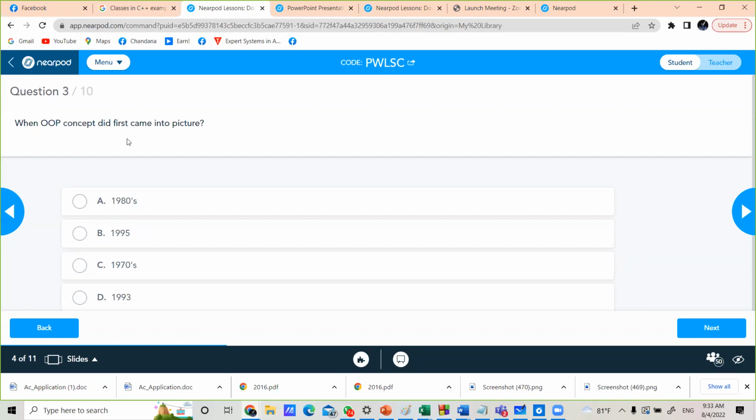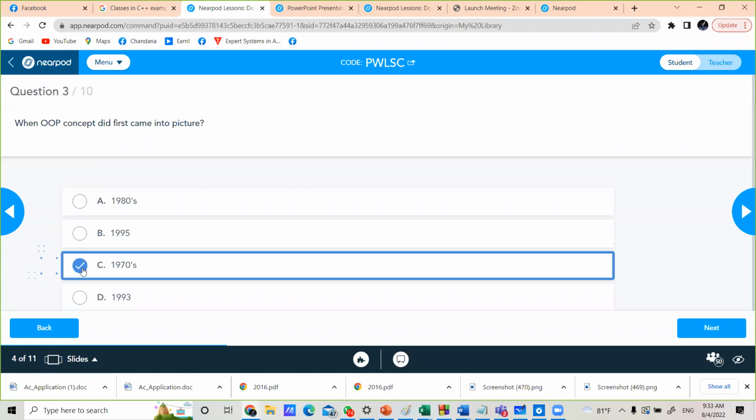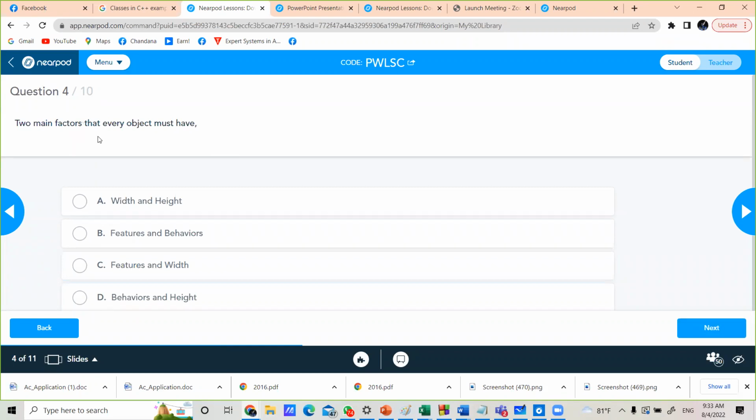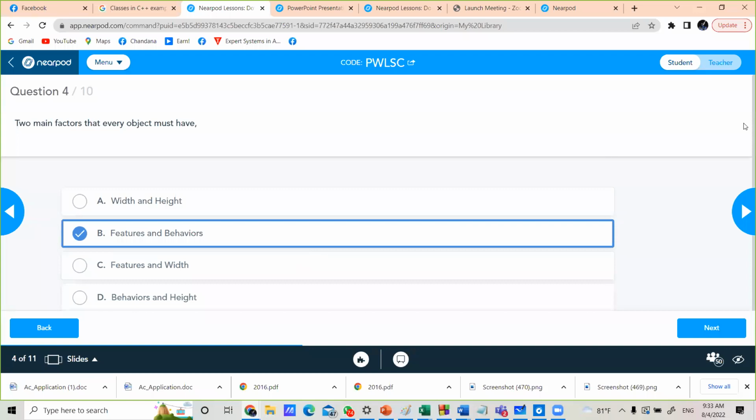And then the next question, which was the first purely, this is the one we discussed. When did the double OP concept first come into the picture? 1970s. That is when double OP concept was first introduced to the world. Right? Then, the two main factors that every object must have. What are the two main factors that every object must have? Features and behaviors.